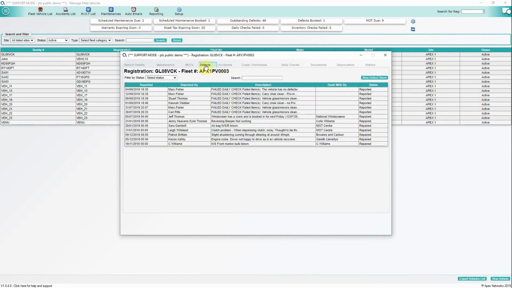Defects will show a log of any defects, with a button to create a new defect. Each defect will carry its own report number, who raised it, what the defect is, along with who dealt with the rectification and the current status.